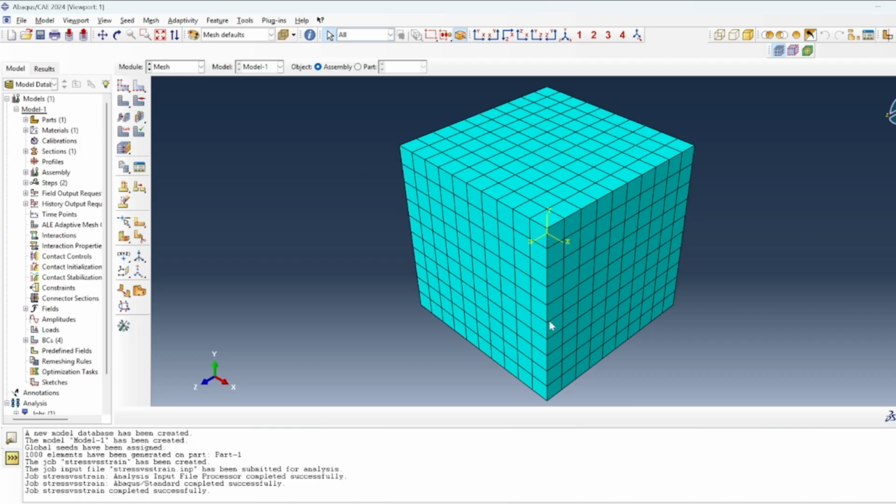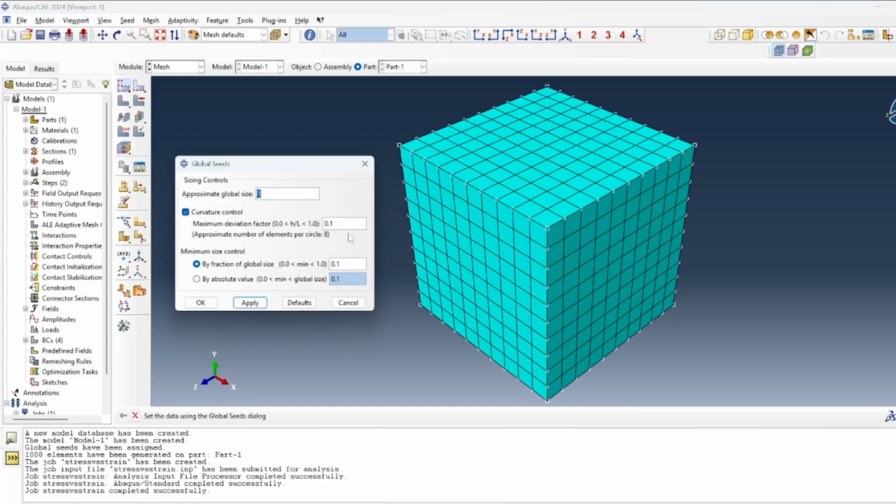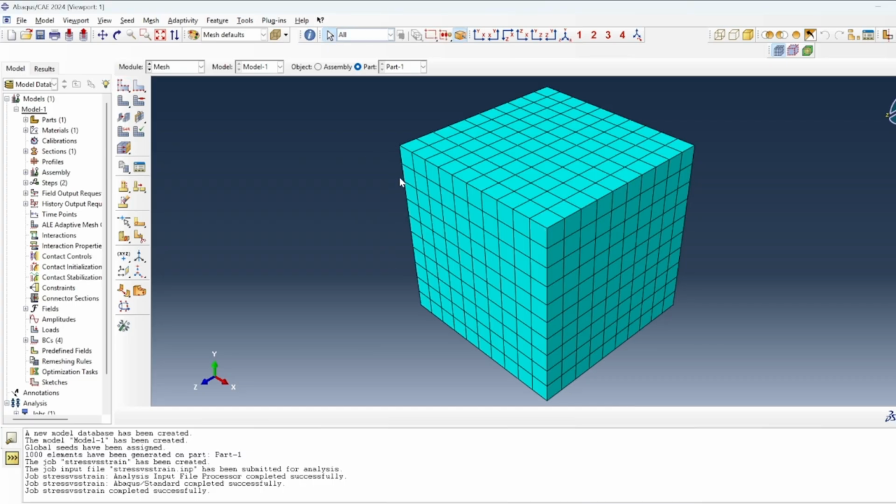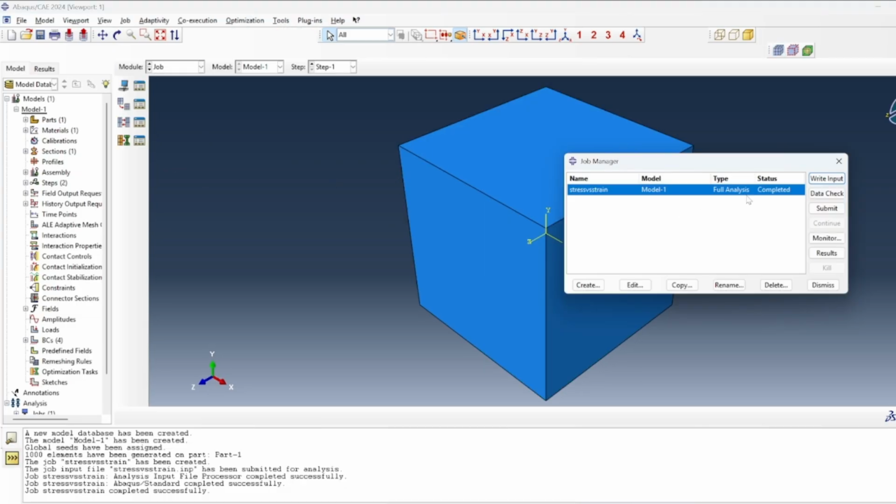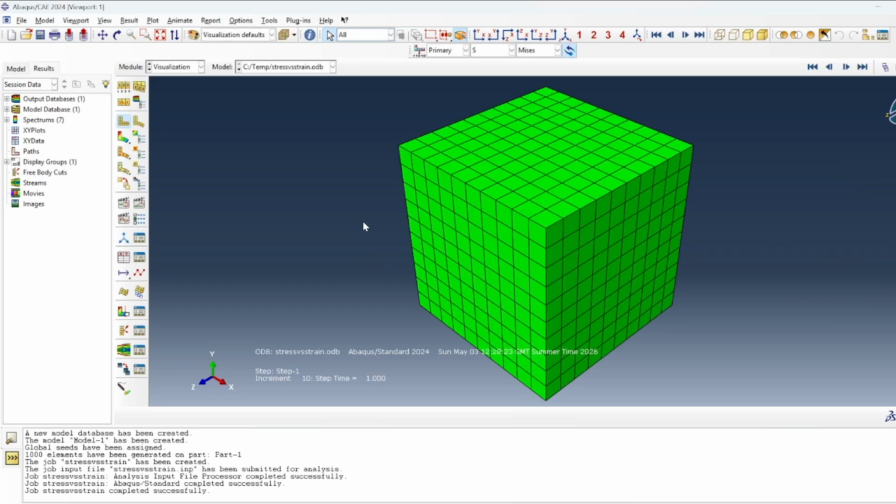So I have 10 elements by 10 elements by 10 elements in the model. For that, I just used a seed size of 1. Everything else is default. I didn't change anything. I created a job, I ran it, and it ran fine. So now let's get into the results and see how it looks.